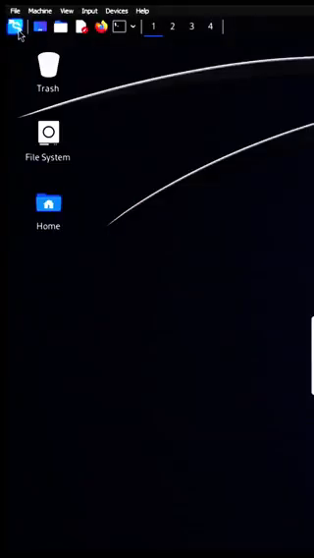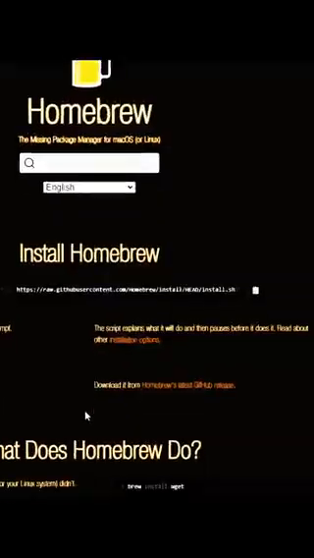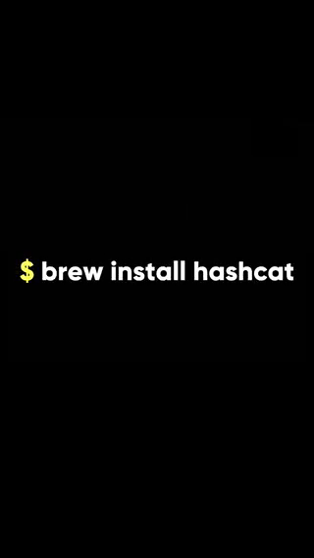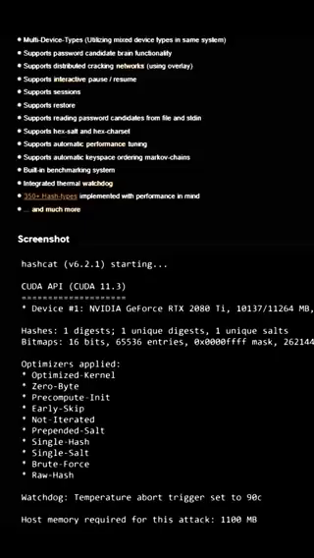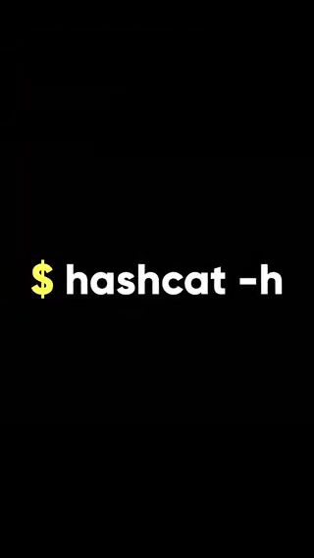Now that you have an idea of what Hashcat is and what it can do, let's see how to install it. If you are using Kali or Parrot OS, you don't need to install Hashcat, because it is already included in these operating systems. If you are using Ubuntu or Debian, you can install Hashcat with this command. If you are using a Mac, you can install Hashcat with Homebrew, which is a package manager for Mac. Here is the command. If you are using another operating system, you can find the installation instructions for Hashcat on its website.